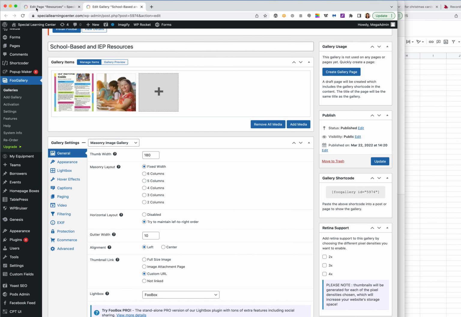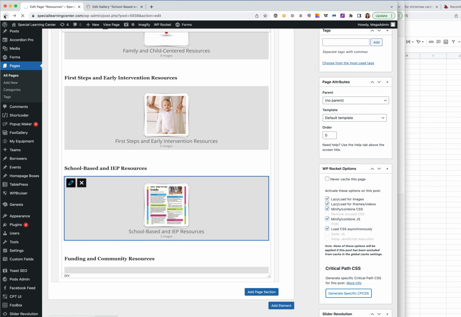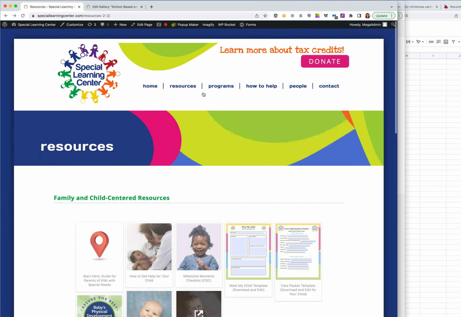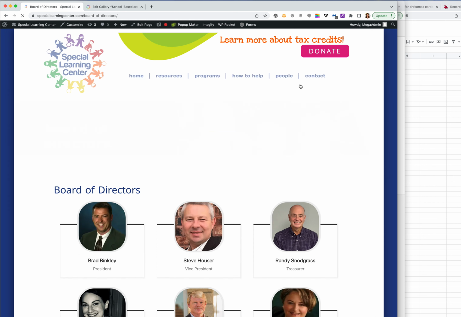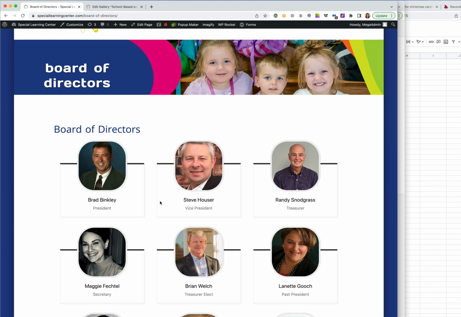Then if we go back, let's take a look at the people page. So if I go to Board of Directors, you can see it has all of the photos on it.